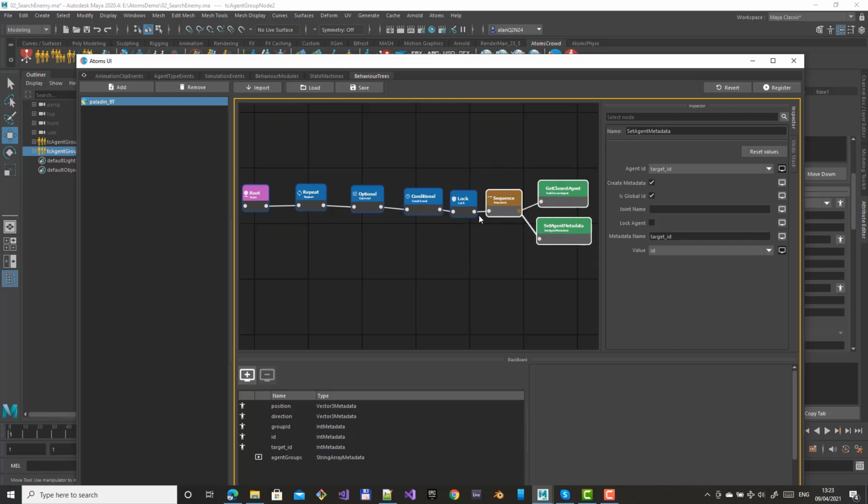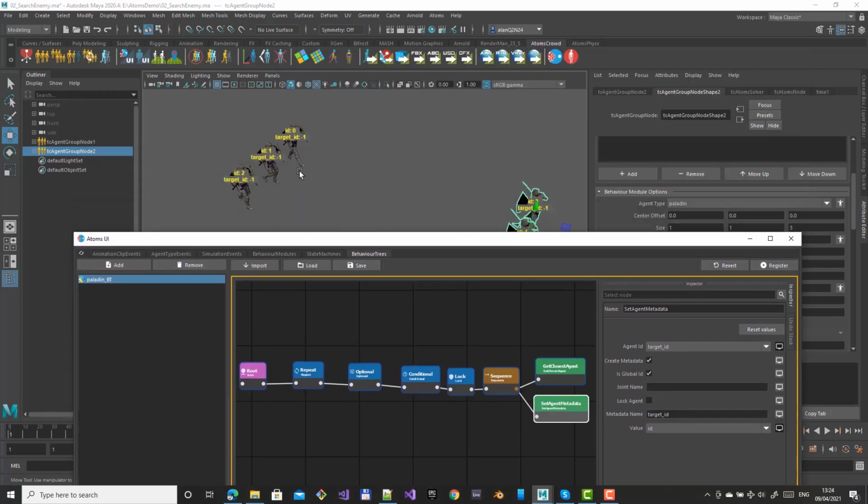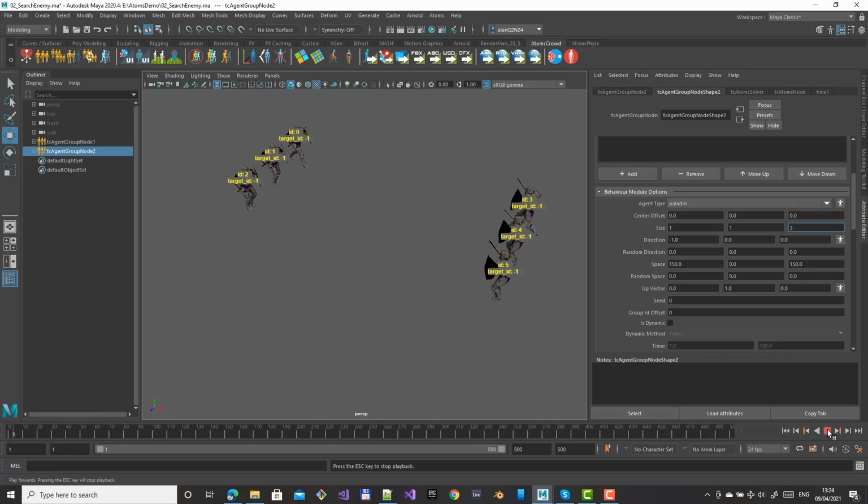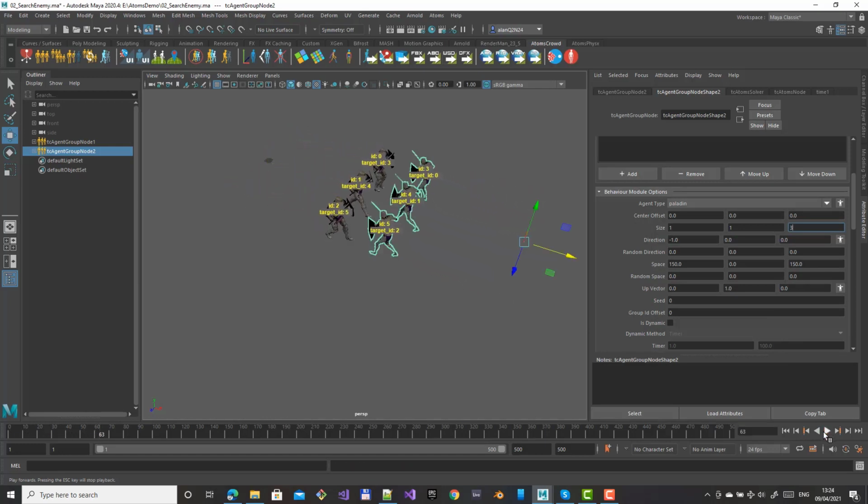In this way, you guarantee that you are changing other agents' metadata one agent at a time, and you don't end up with multiple agents of the same group finding the same target, the same agent target. So it's really important to remember to put this lock node in this case. So let's register. And now basically we have all agents finding the right targets.